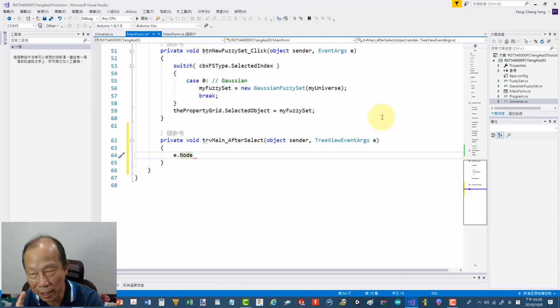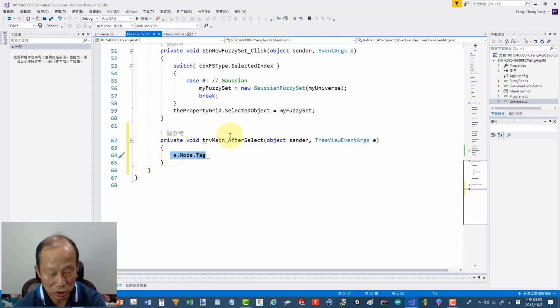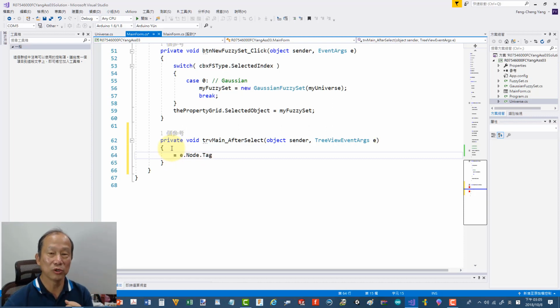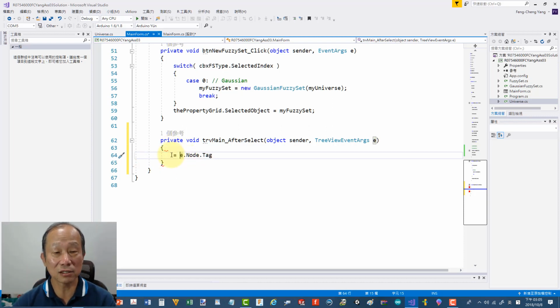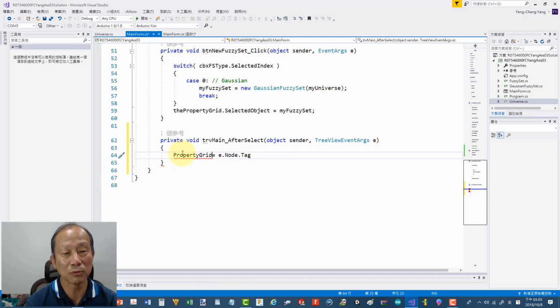Remember that we store the reference of the universe within this node by specifying the reference in its tag property, right? So we can access the tag, and that is the object. When the user clicks on a tree node in the tree view, the node's tag is an object of the universe. So we can simply set the tag into the property grid.